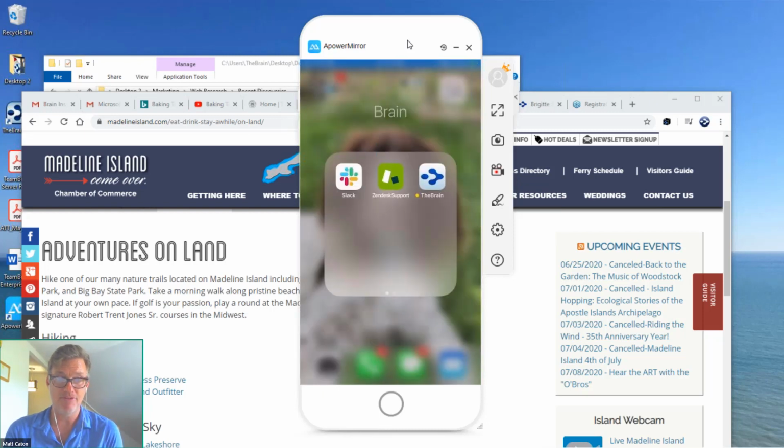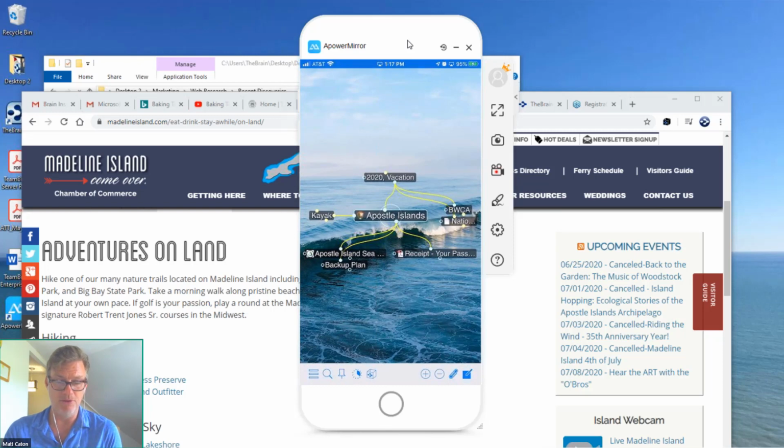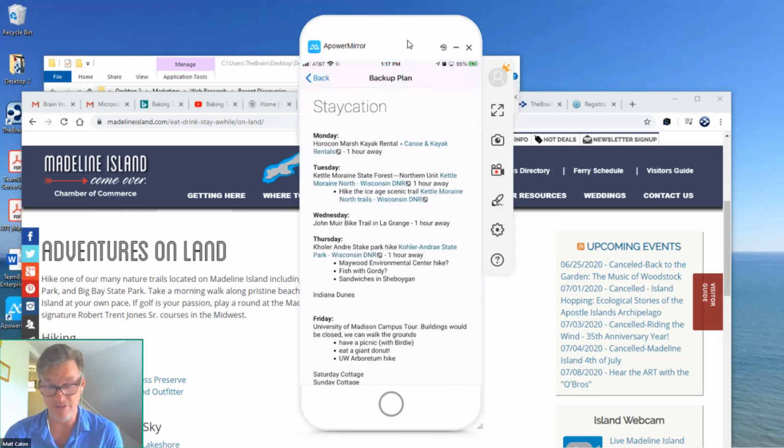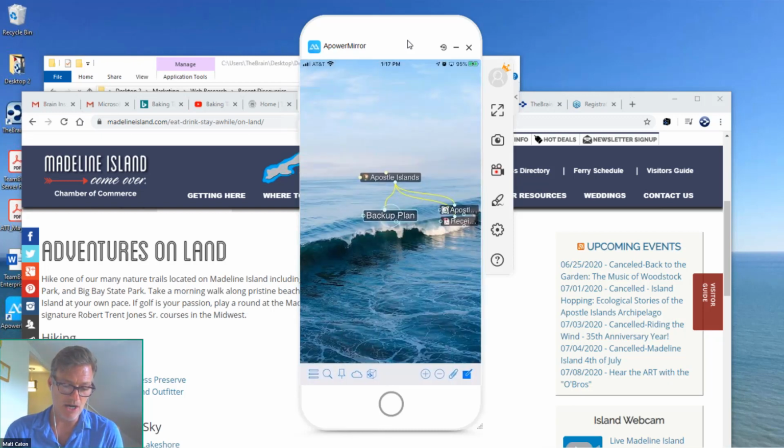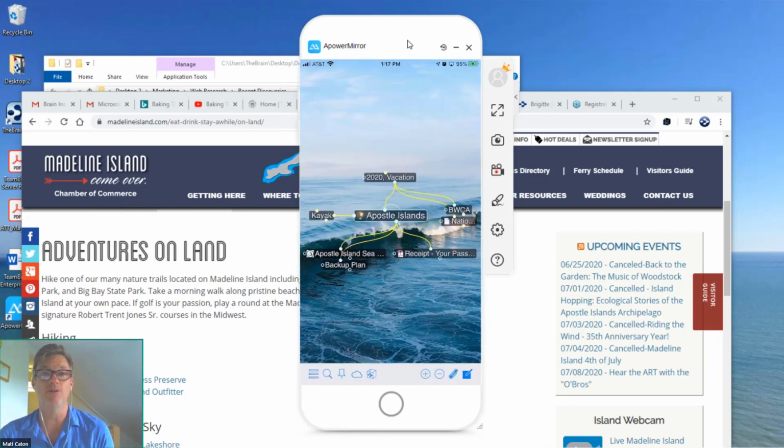And I've got my app for the brain. And it opened up to a thought, Apostle Islands. That's where I'm going camping with my family in a couple of weeks. But regardless, everything that goes into my brain is available to me right here on my phone. So I can click on any one of these thoughts. I probably have confirmation numbers, checklists. Here's my backup plan in case camping didn't work out because of everything that's going on with COVID these days. I've got other activities that we could do for a staycation from our house. So regardless, anything going into my brain is available to me right here on my iPhone.